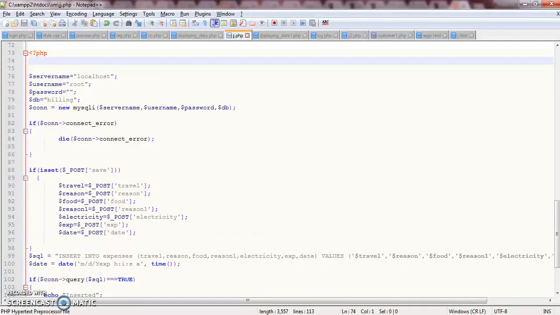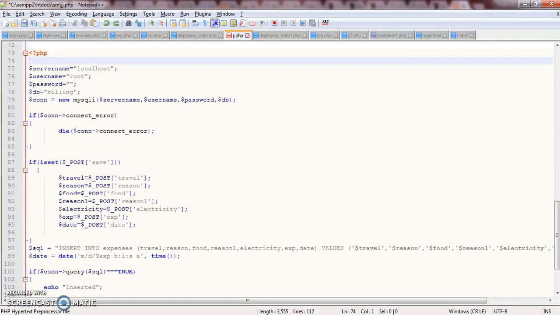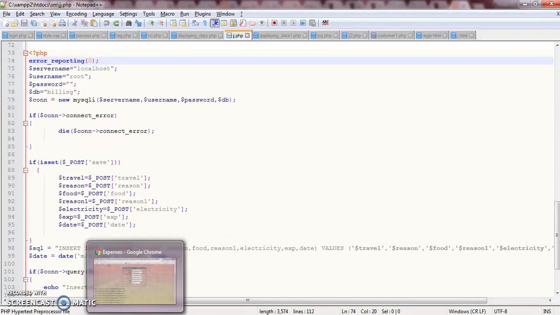So you have to add this one line, error_reporting(0);. So it won't notify any sort of errors like this. Save the page and run it.